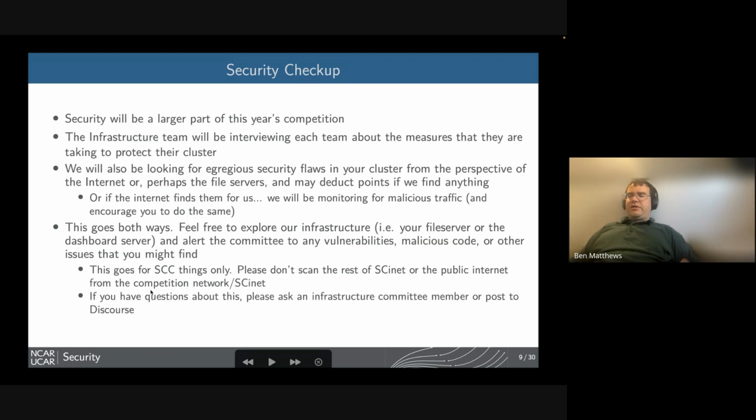All right, so security checkup. We're going to do what we're calling a security checkup this year. I think Jeanette alluded to this in an email a couple days ago. The infrastructure team is going to be interviewing each of you about what measures you're taking to prevent security problems. And this is something that every HPC admin has to deal with. We'll be looking for egregious security flaws in your cluster from the perspective of the internet or the file servers. And if we are able to log into your cluster, that's a points deduction. But we will talk to you about it. And if you are able to fix it, maybe that'll be a smaller points deduction.